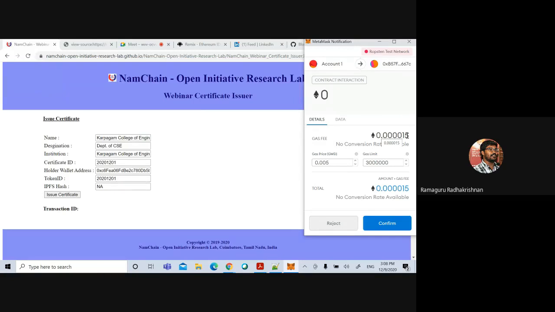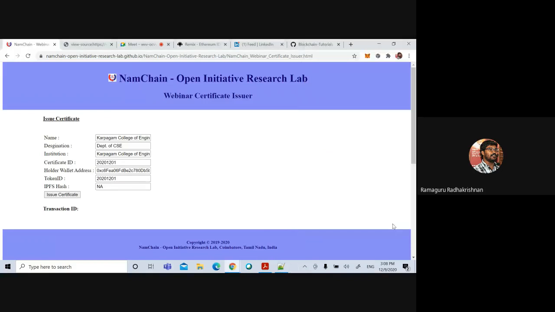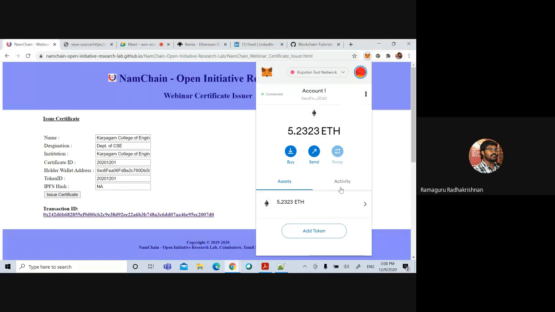Whenever I do a transaction to the real blockchain, my wallet will tell me I am trying to do a transaction and I am going to pay this much fee. So now I'm going to click confirm. What will happen? This transaction is now submitted onto the Ethereum blockchain. This will be running, right?